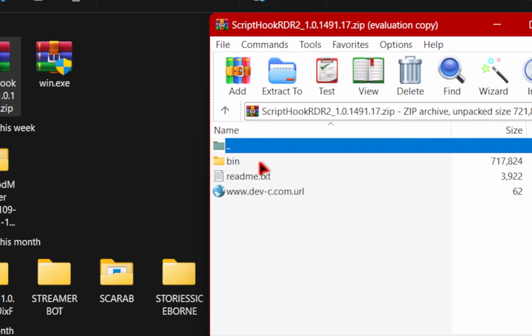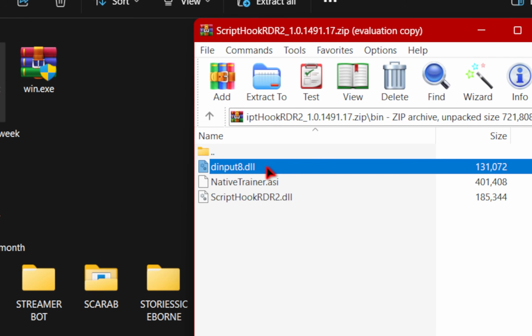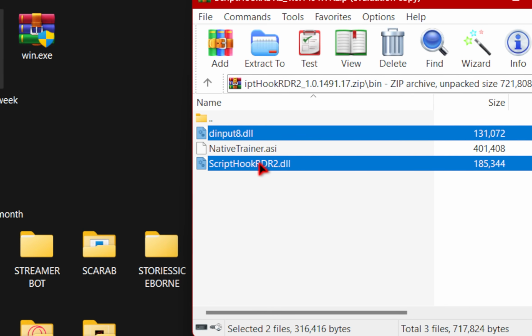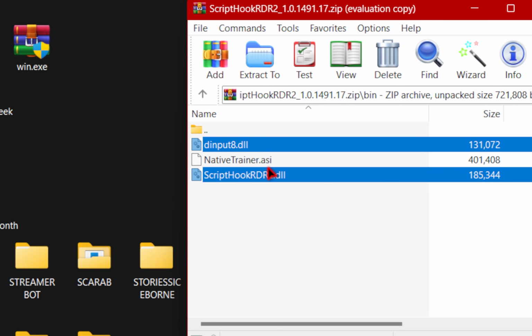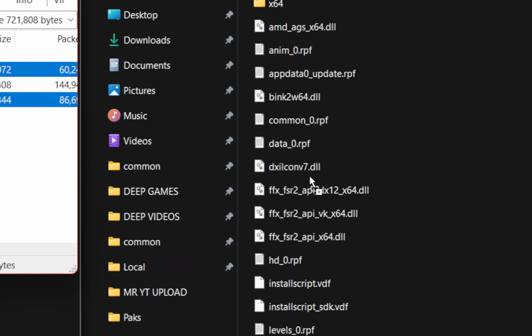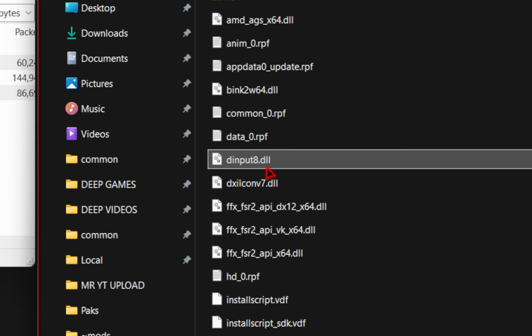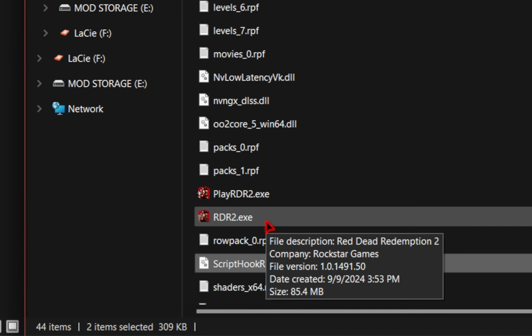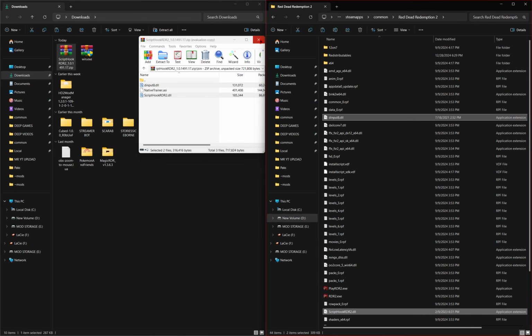So what we're going to do is go into the bin folder, and we're going to take this dinput DLL file, as well as this ScriptHook RDR2.dll file. We do not want the native trainer.asi because we'll be installing another trainer later. So we're going to take these two files and drag it straight into our game root directory. Remember, our game root directory is the one with the RDR2.exe. So once you've done this, ScriptHook is now installed.